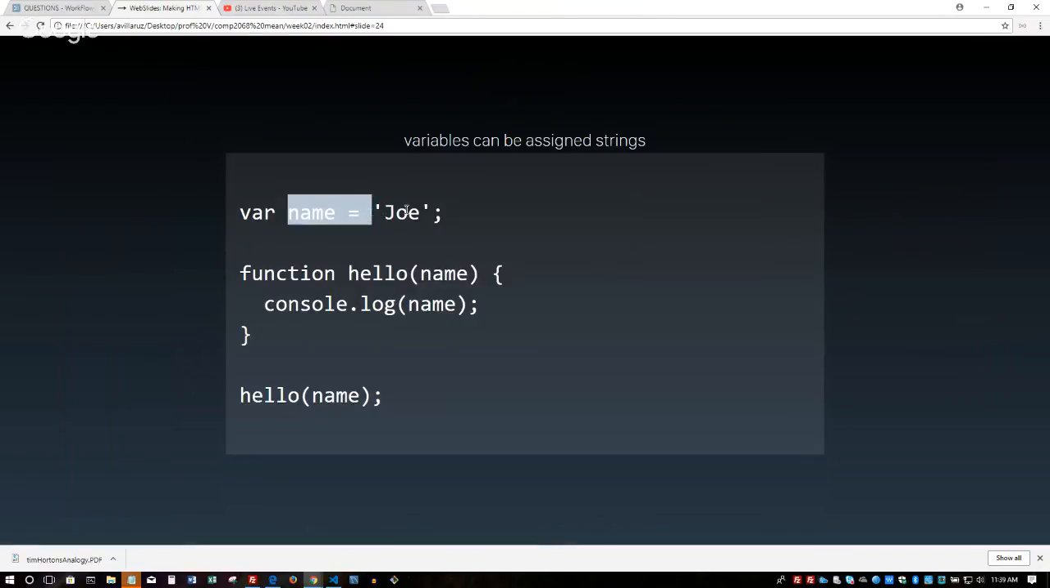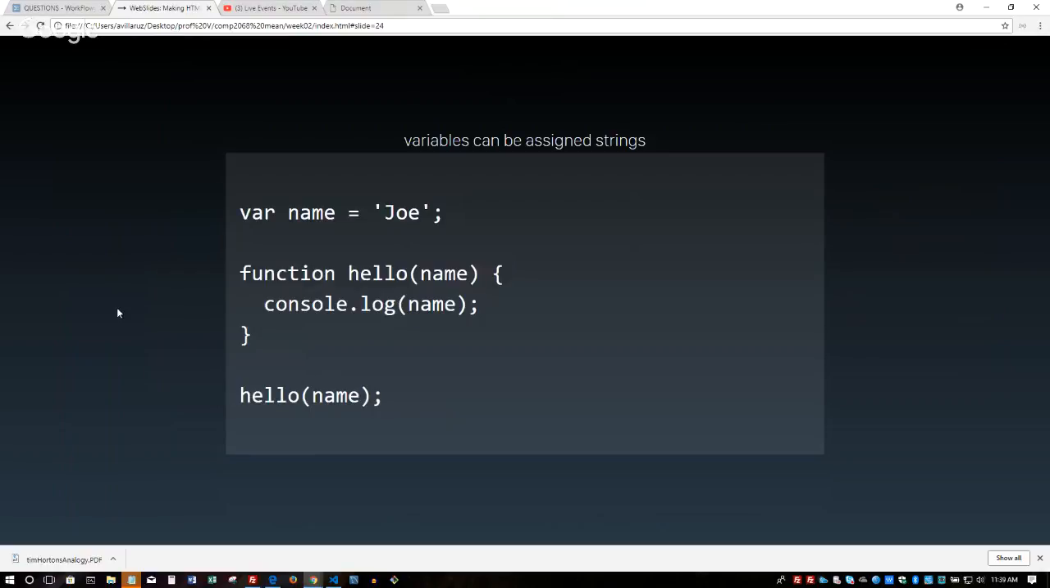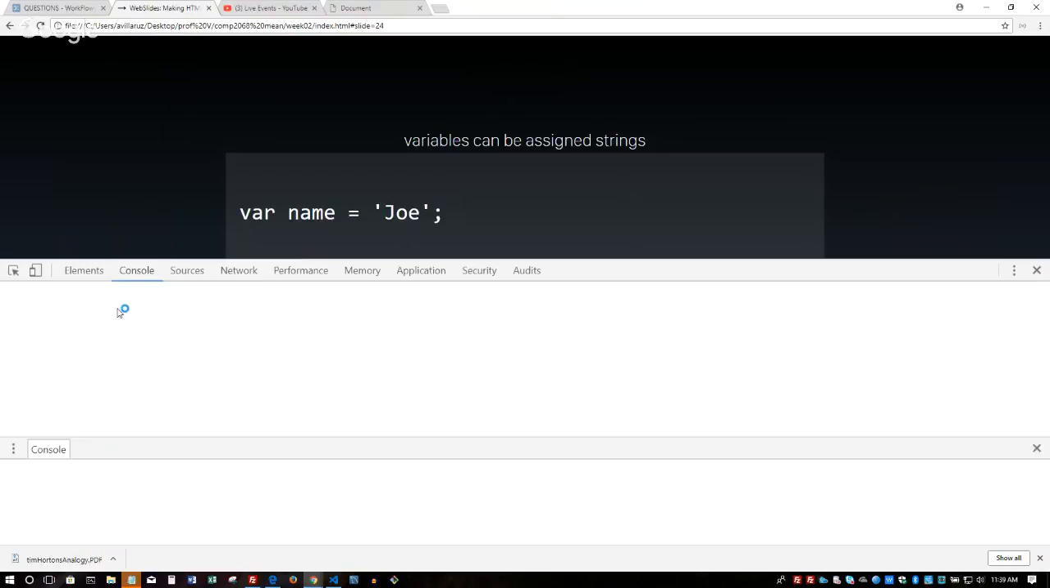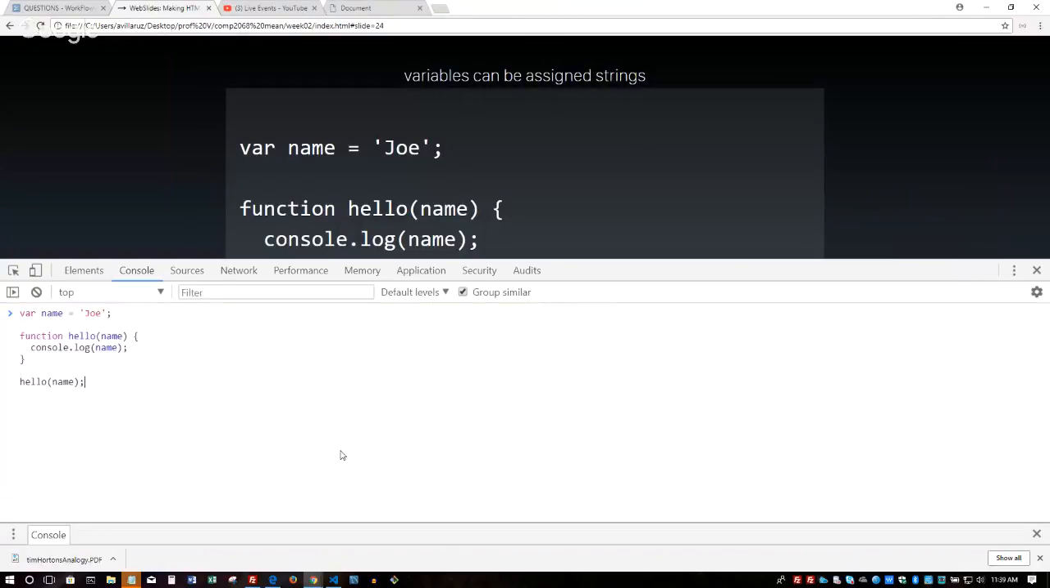You have your variable name, you set it to Joe, no problem. You have a function that you pass an argument, and the parameter, you just console log it. Cool. So obviously, hello name would say Joe. And now let's just quickly run that. If I copy that code, let me try your shortcut. Control-Shift-J. Beautiful. Let me clear this. Control-L to clear that. Let me paste in that JavaScript code. There it is. I press enter and the console logs Joe.